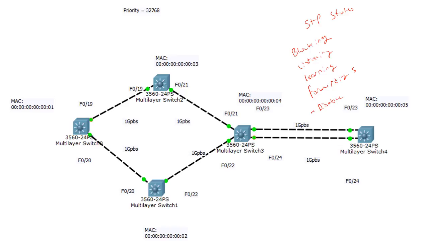Now, the disable is kind of weird. A lot of people view this as not a state, but it's always popping up, so I wanted to put that out there. So let's talk about our blocking state first.